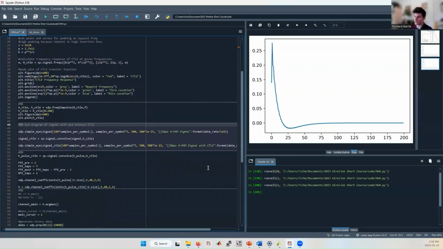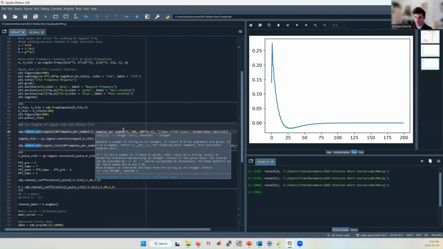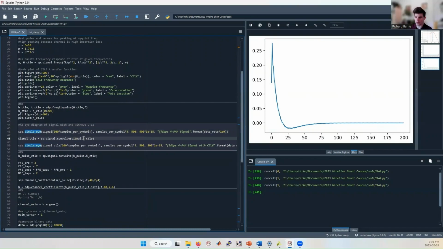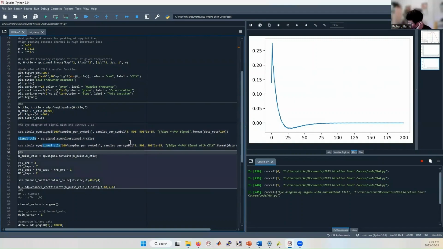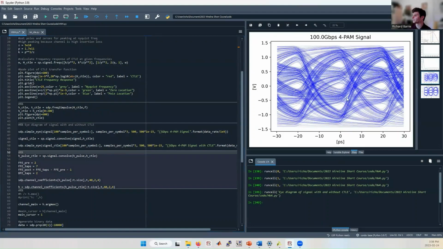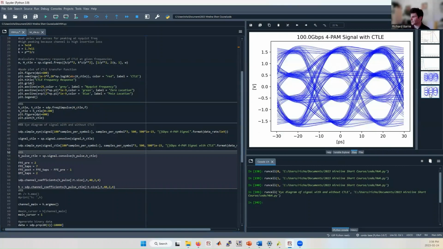Now, to see the effect of just the CTLE on the signal, first we can plot an eye diagram of our unequalized signal, then do a convolution between the signal and the CTLE's impulse response to get the equalized signal, and then plot another eye diagram, see what it looks like. So this is the unequalized signal that we generated last time. And now we can see with the CTLE, it has much better eye opening. However, there's still some ISI that we could maybe equalize with the FFE and DFE equalizers.